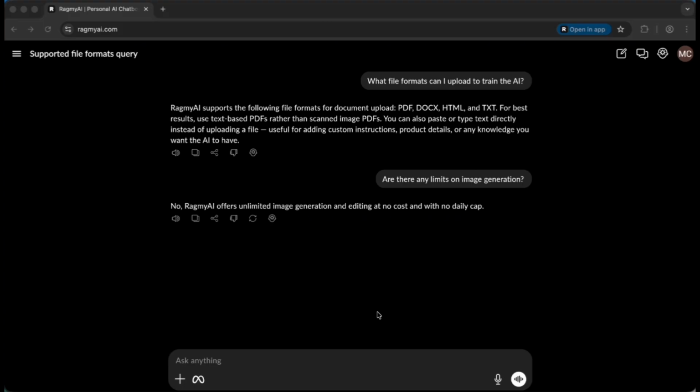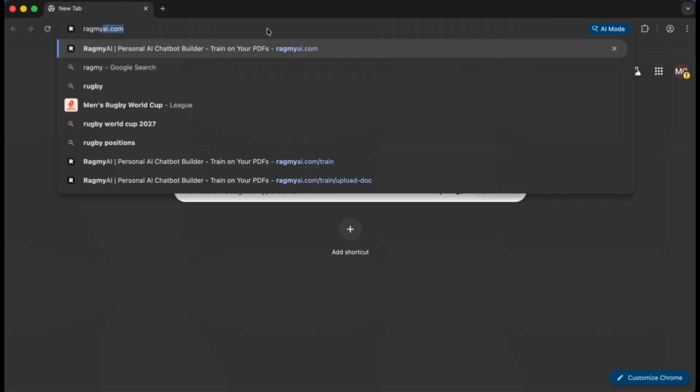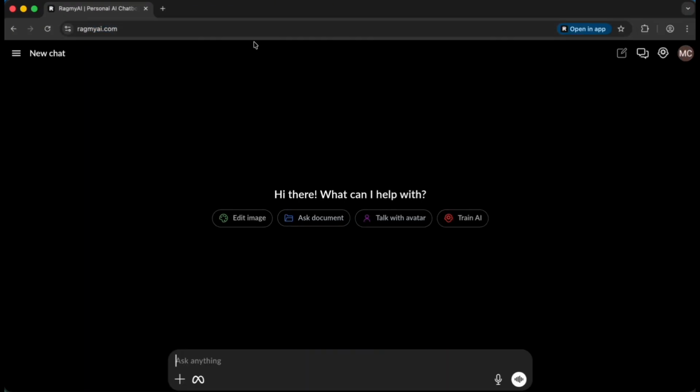The app we're using is called RagmyAI. It's free on Android and web. I'll link it below. Go to RagmyAI.com. I'll put the link in the description. You can use the web version or download the Android app from Play Store. Both work the same way.